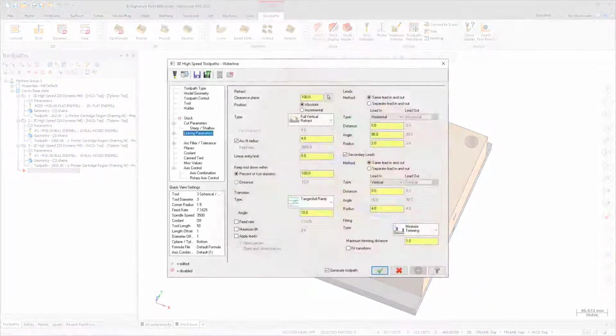The linking parameters page for 3D high-speed toolpaths, except for dynamic OptiRough, horizontal area, and area roughing, has been redesigned and now includes new and improved functionality.